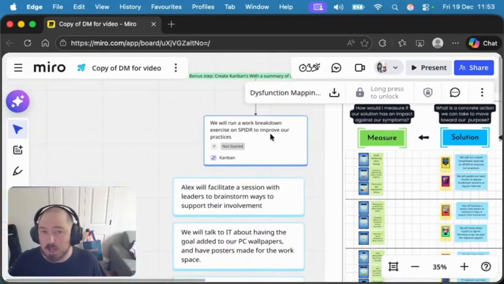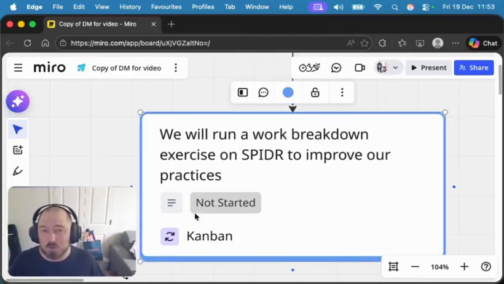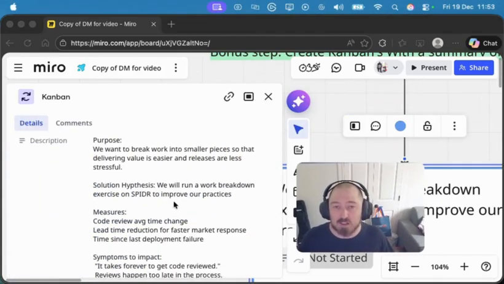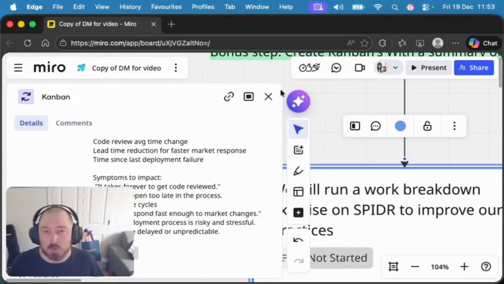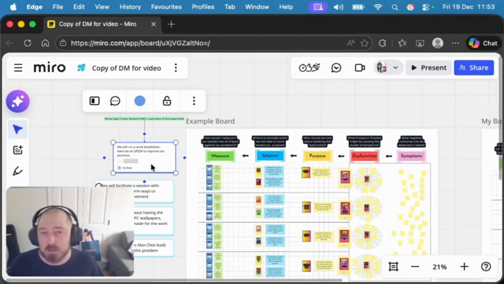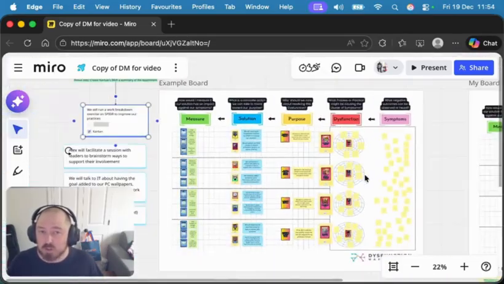But another bonus step that you might find useful is converting these ideas into Kanban items that you can then put on a board, measure how long they've been in progress. You can do all the things that you can do with a Kanban board, but obviously do that with these little items where you can, of course, record things like the purpose, the measures, and the symptoms that you're trying to impact. And a lot of that can be very, very useful when you don't want to swamp someone by showing them all of the information in a dysfunction map, but just want to give them the cliff notes of what experiments you're running and the impacts that you're hoping to have. So that's the high level of how the new dysfunction mapping board works.